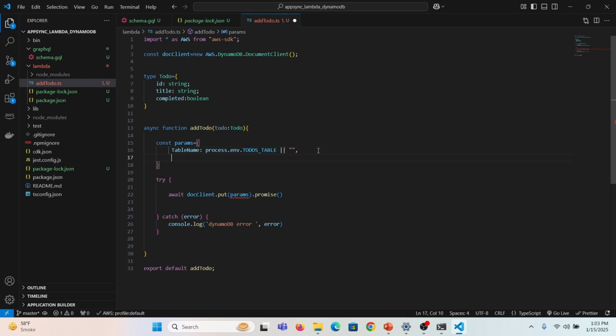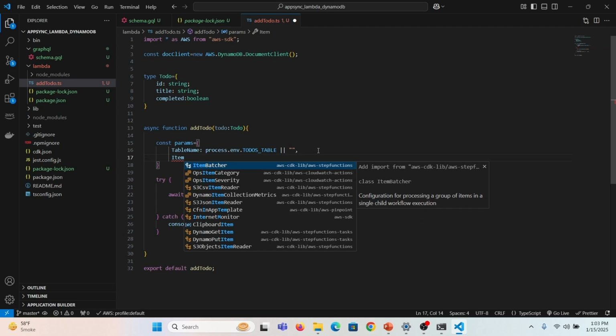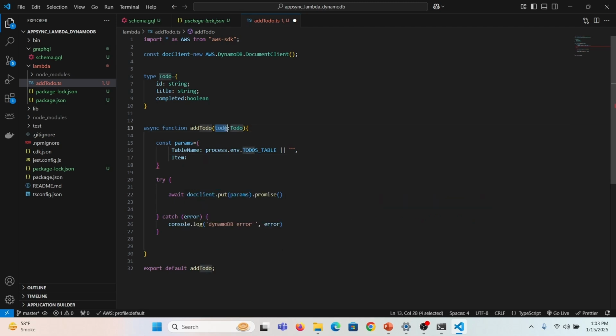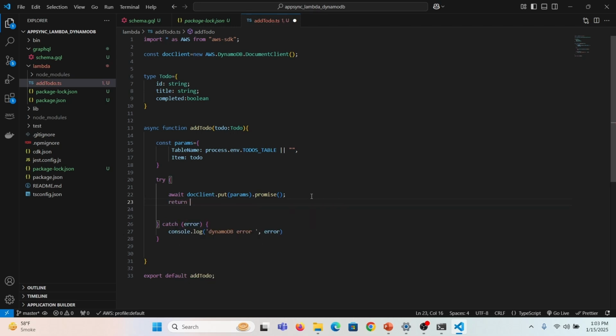And the second property params will take is what kind of item we can add into our database. So it's a to do item. So we can write Item will be to do. That's one. Okay. And it also returns todo.